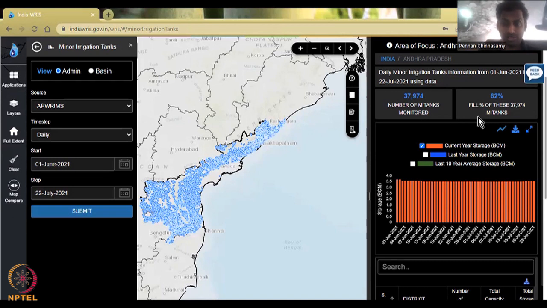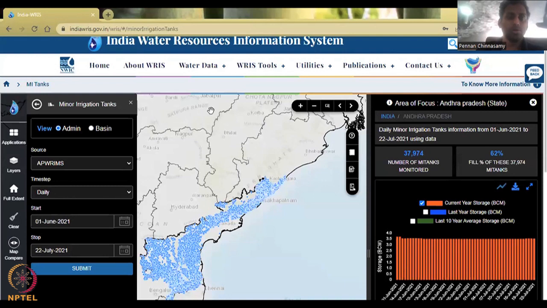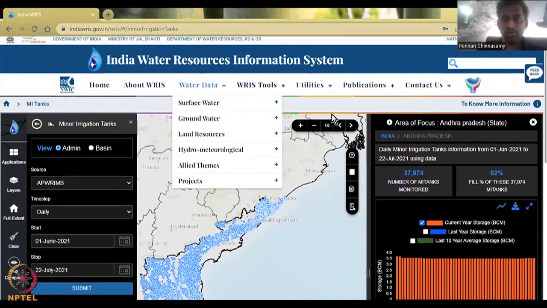the overall average is fill percent for 1 June to 22 July. So the average from that area, from that period, is around 62% full. Okay. And you can go down and see which tanks are there. We are going to focus back on the reservoir.